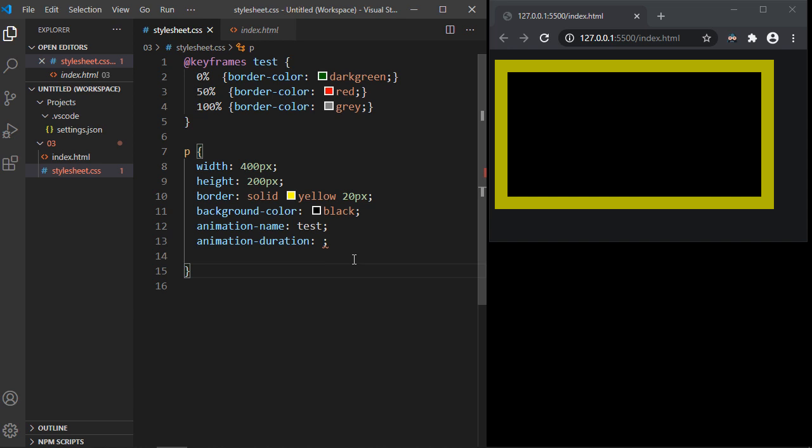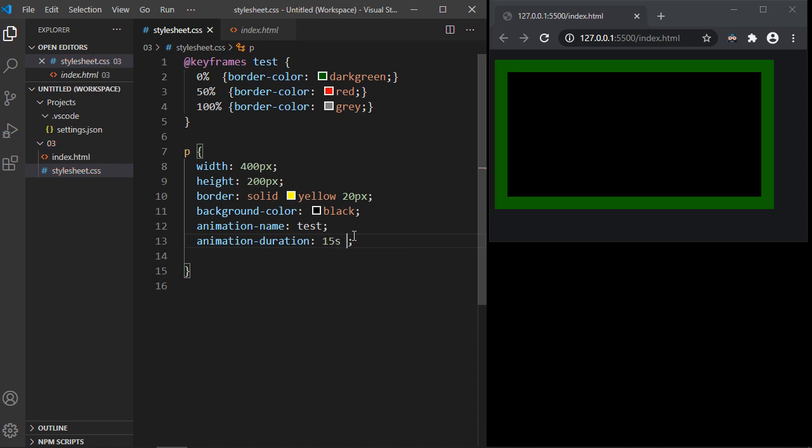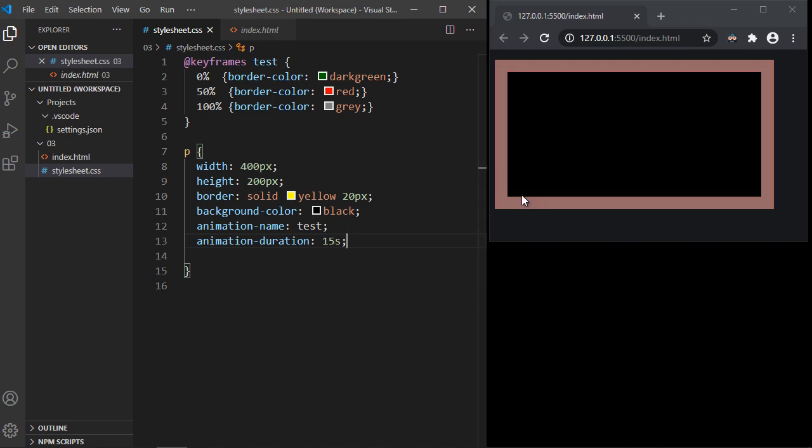Okay, so now we need to put in a value, and what we're going to do is specify 15 seconds. We put in 15, and then we put in an S. Okay, and there we see it kicking off. Take a look at that. It transitioned, I don't know if you caught that, from green to red, and now it should go from red to gray. You can see it's a gradual transition. Like I said, it doesn't just flip over. And there you can see it return to yellow, like I said it would.